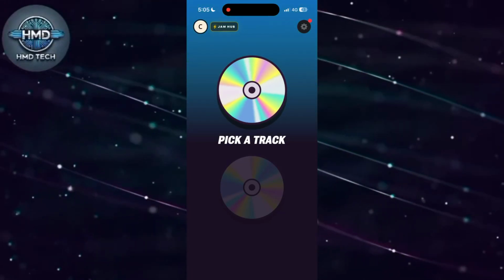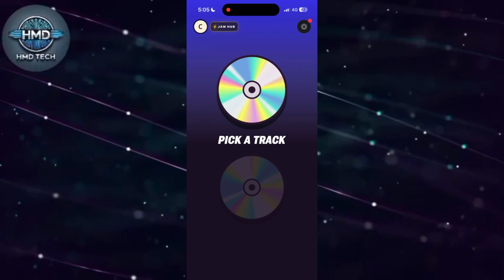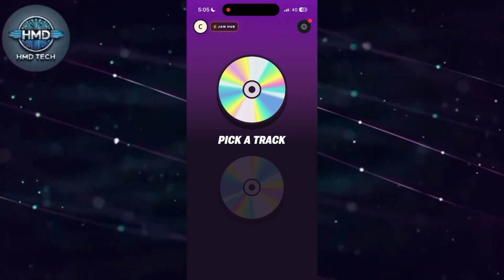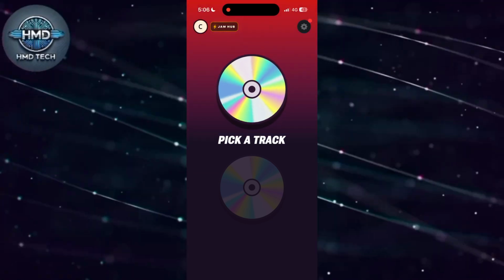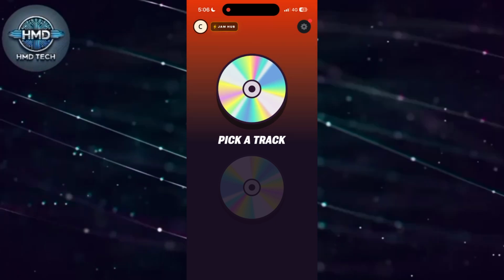In today's video, I'll show you how to use Jammable AI step by step. This tool allows you to create AI song covers by converting vocals into different voice models.